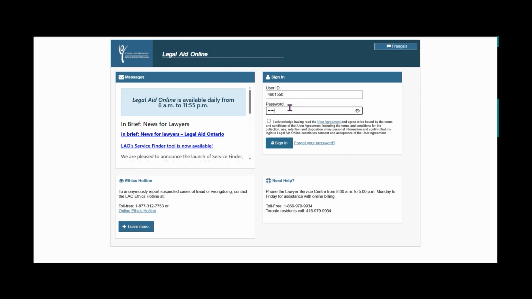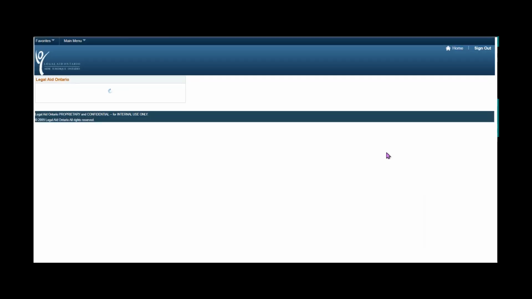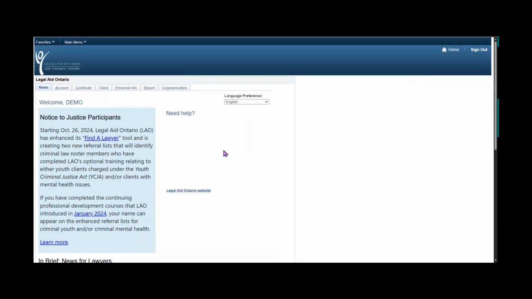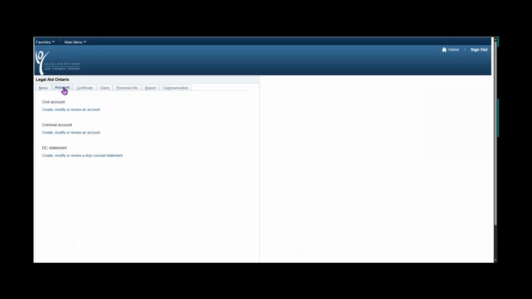So first we're going to log into our portal here, and your number might be different than this. That's okay. You just need to use your ID number to log into Legal Aid Online. And then when you sign in, this is your main homepage. So to create an account, you're going to click on Account at the top of the white area of the screen here. And then under the Civil Account heading, you're going to click on Create, Modify, or Review an Account.